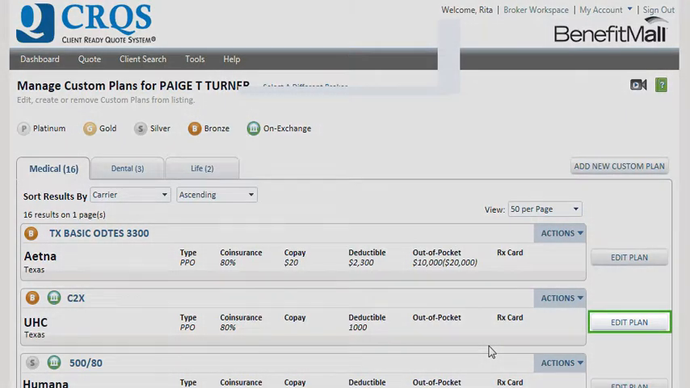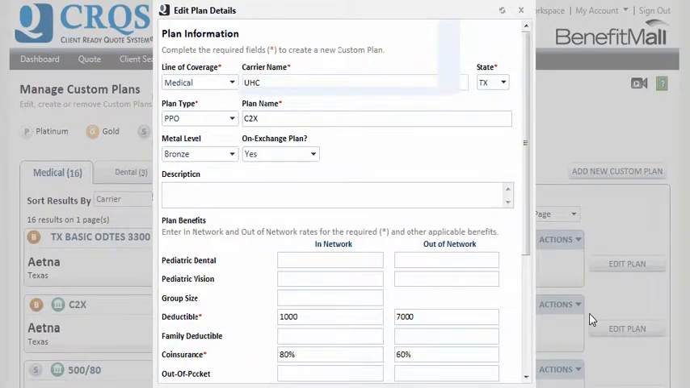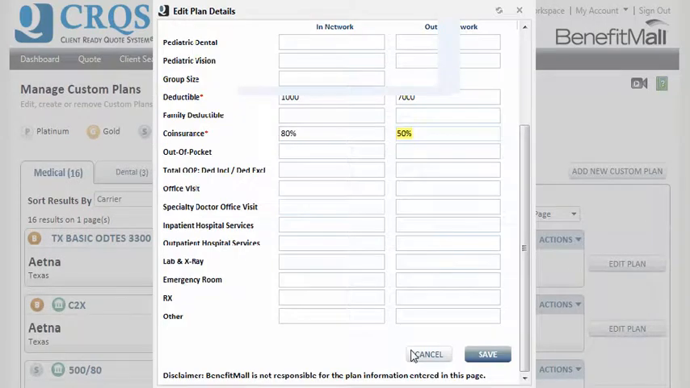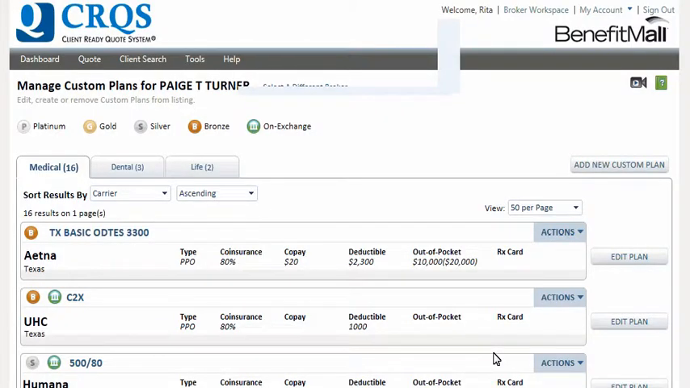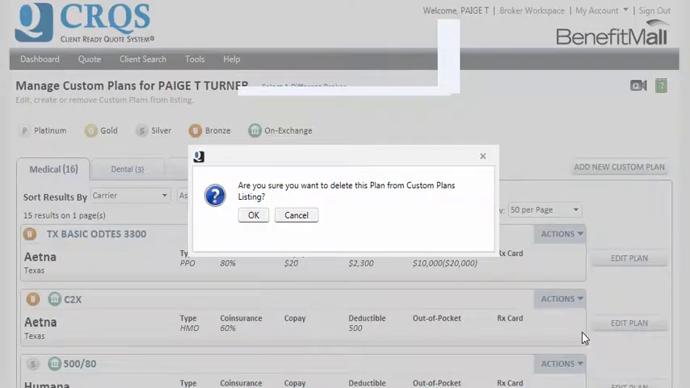To edit a custom plan, either click on the Edit Plan button, or select Edit. The Edit Plan Detail overlay will display, so you can save your changes, or cancel to close without saving any. To delete a custom plan, click the Actions button, then the Delete Plan option. You will receive a warning message asking if you're sure you want to delete this plan from the Custom Plans listing.